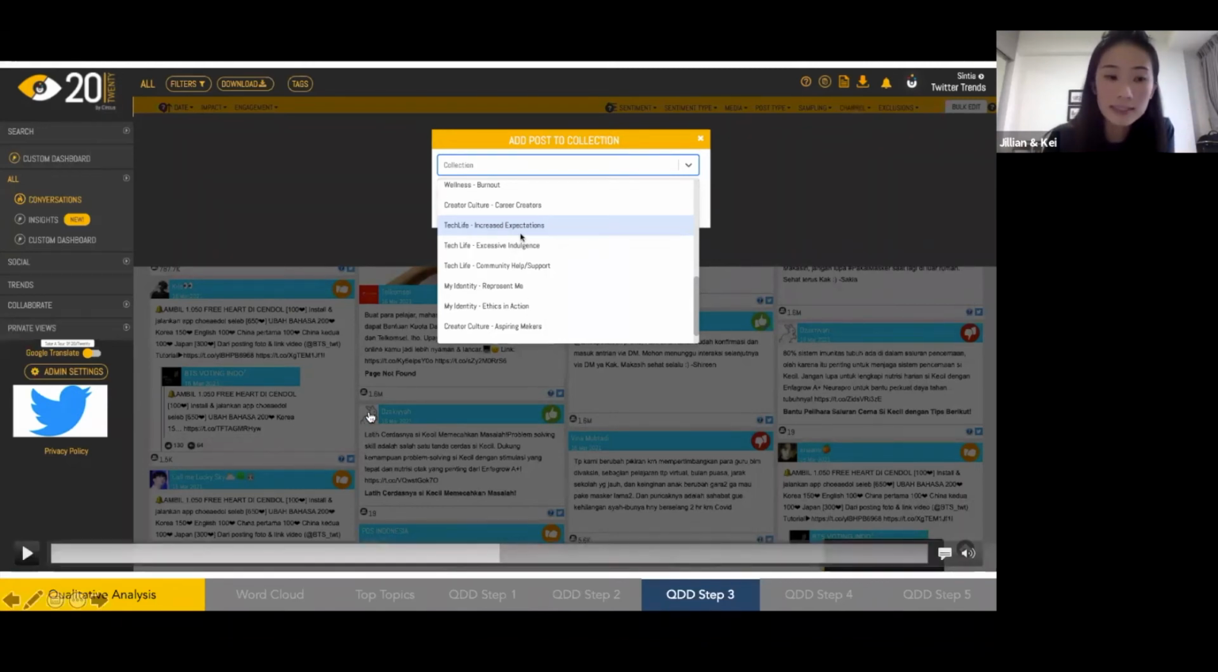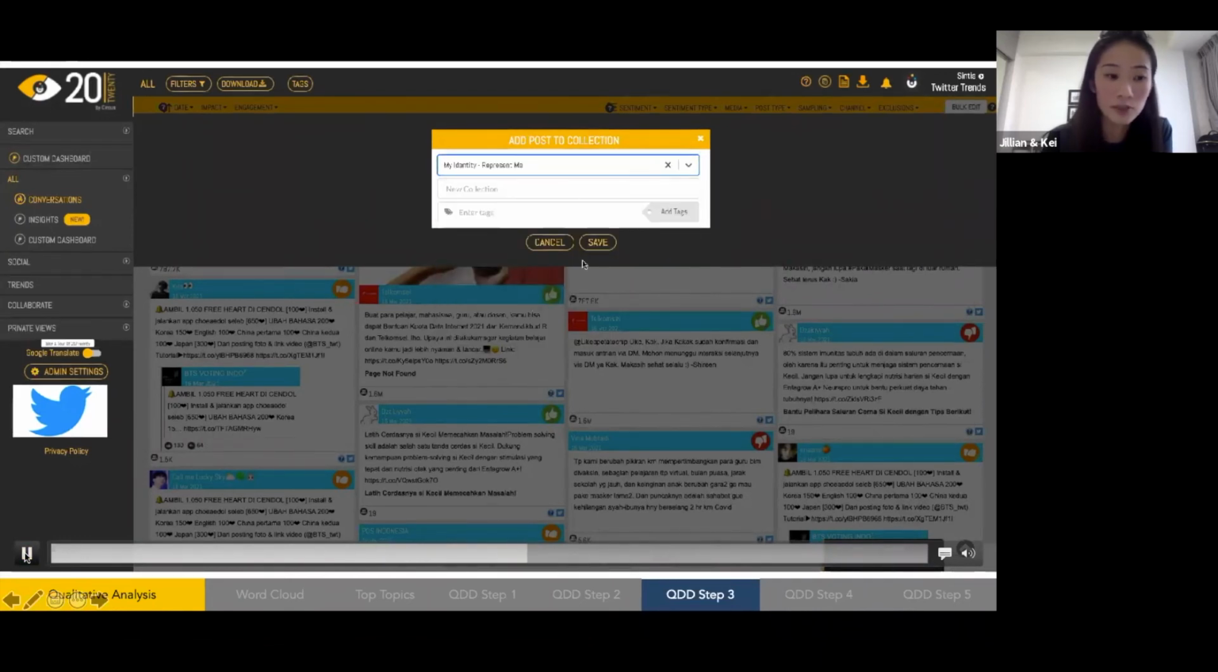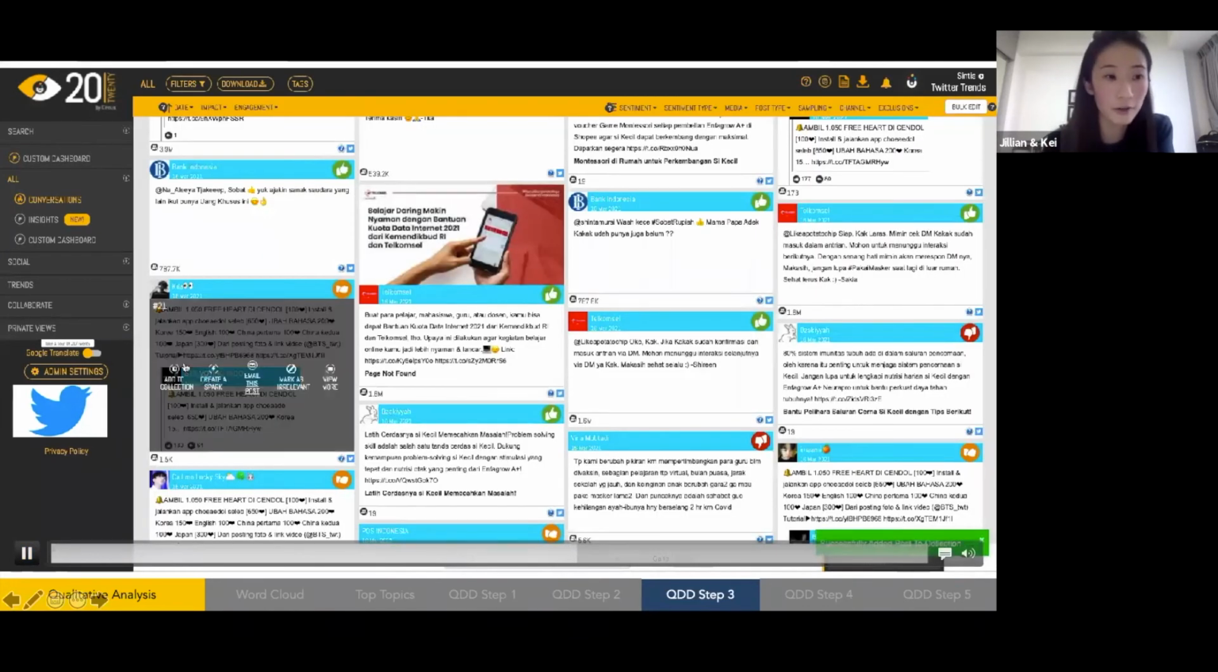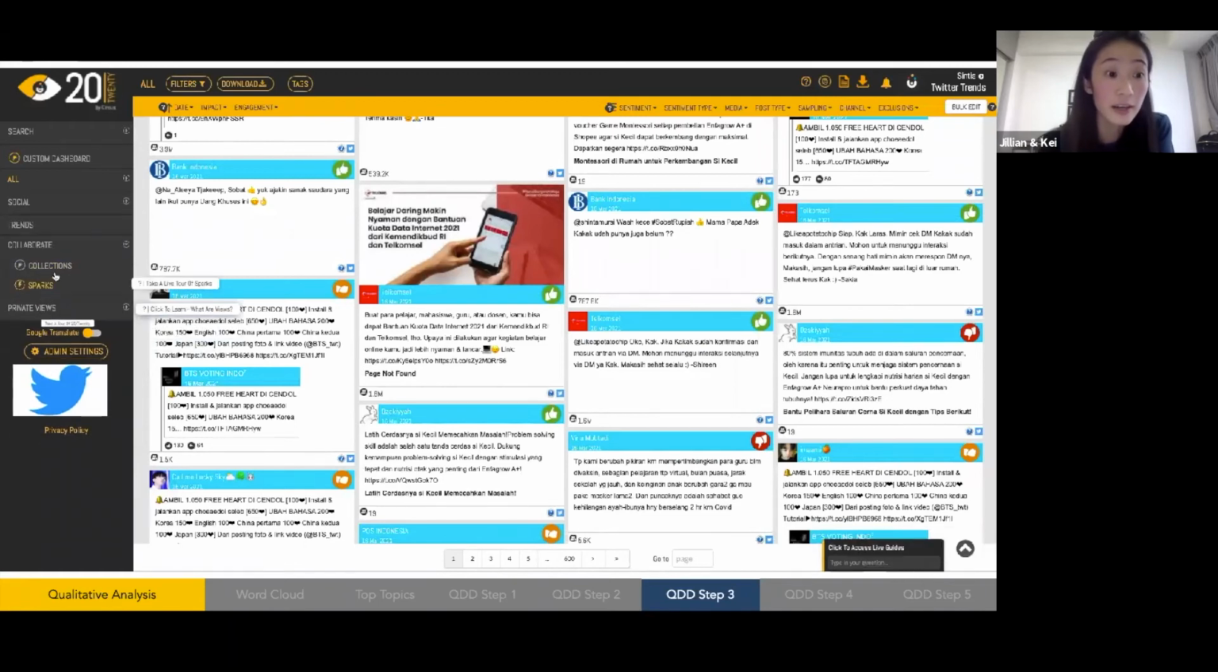So these are the ones that I have created beforehand, which is why I can just select it from this drop-down button. But if it's a new team and you want to create a new collection, just come here and fill in the name of the new team that you want to create and click save. It's all the same. And once you have this new collection added, the next time round, you can just get it from this drop-down button. Okay, click save, and voila, it will go over to the collection area.